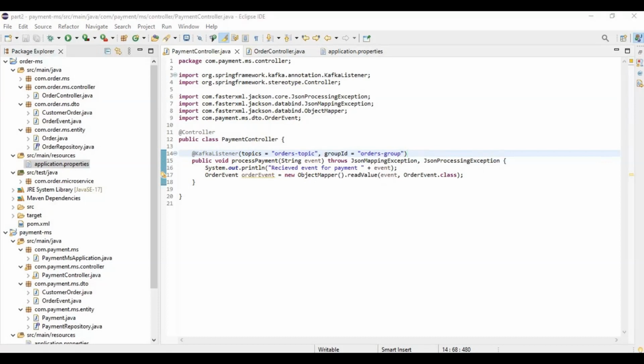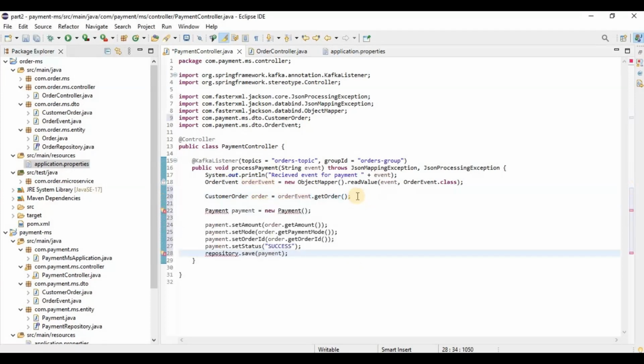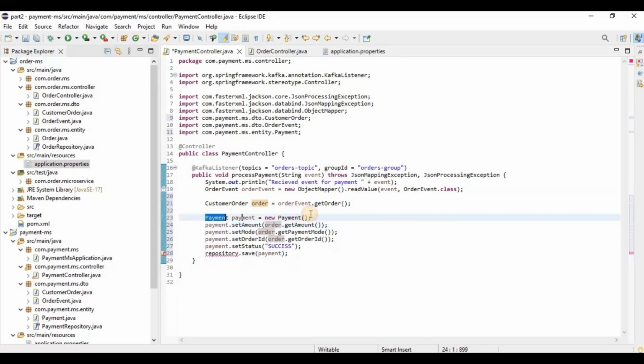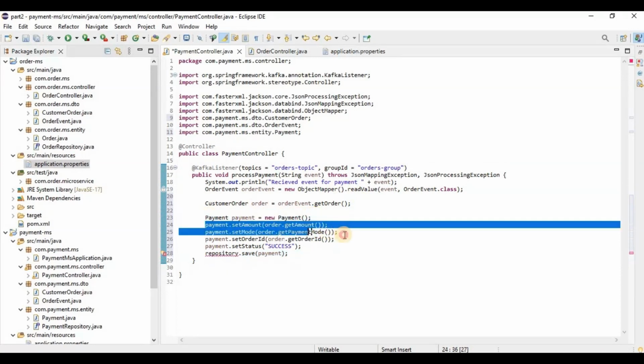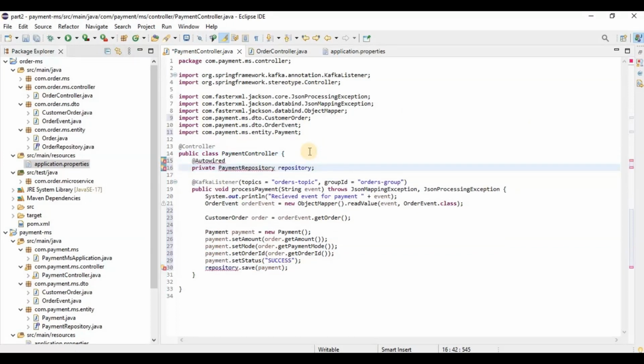Next, from the order event we can pick the data, like orderEvent.getOrder, so that it will get us the data like this. Then we need to save the data into the payment entity. So we need to create the entity over here, then set the data, and finally save the data into the payment repository. So this is the overall approach.